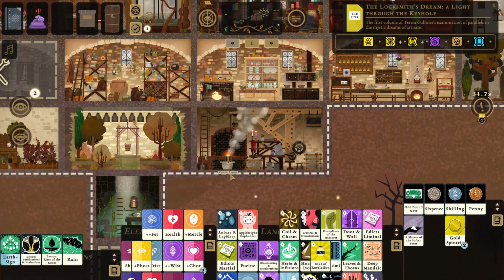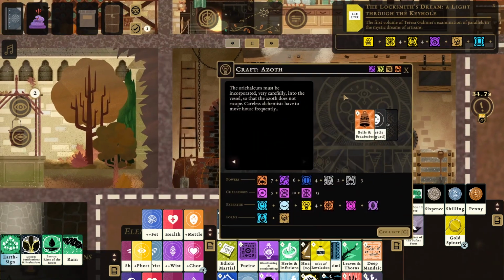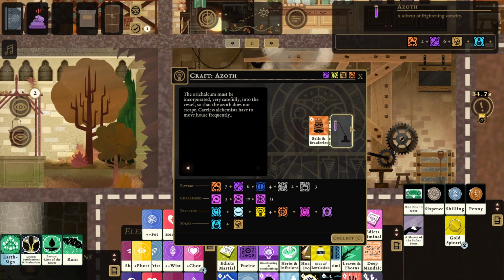Okay, the Azov is done. Seem to be other things as well. So the Azov, the orichalcum must be incorporated very carefully into the vessel, so the Azov does not escape. Careless alchemists have to move house frequently. Okay, so this is Azov, a solvent of frightening veracity.